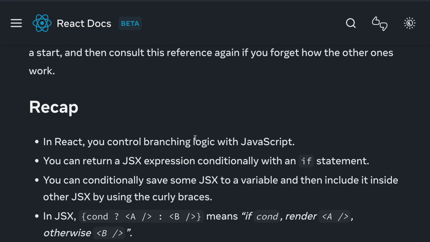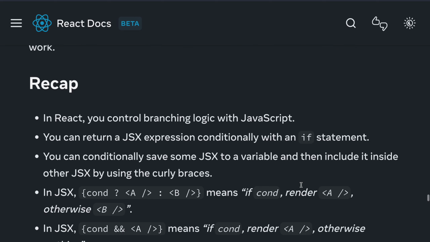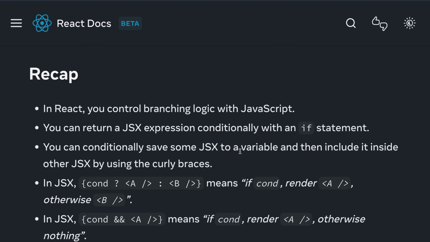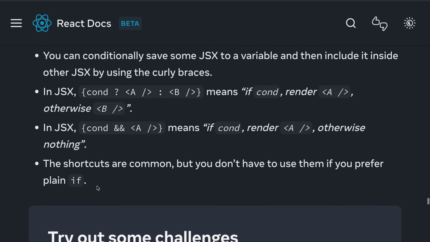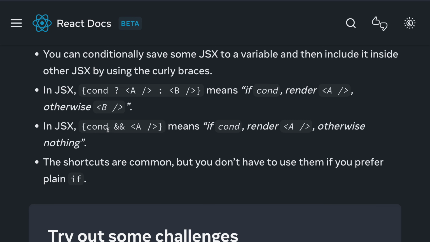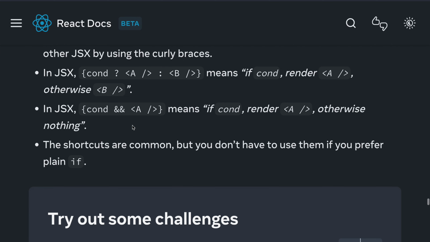So let's see the recap. In React, you control branching logic with JS. You can return a JS expression conditionally with an if statement. You can conditionally save some JSX to a variable, then include it inside other JSX with curly braces. In a ternary operation, if the condition is true, it renders A. If the condition is false, it renders B. With and, if the condition is true, it renders the A component. The shortcuts are common, but you don't have to use them if you prefer plain if.